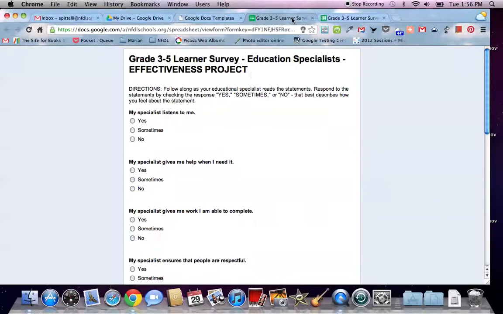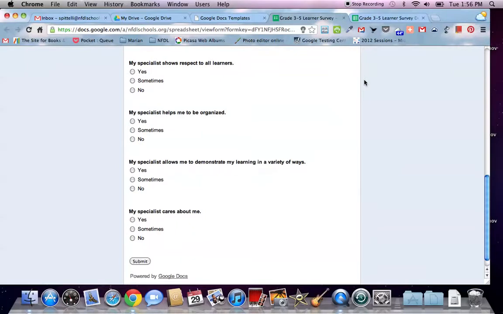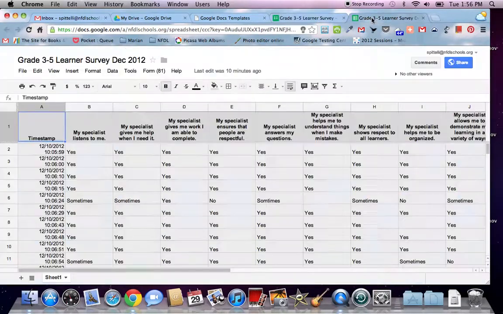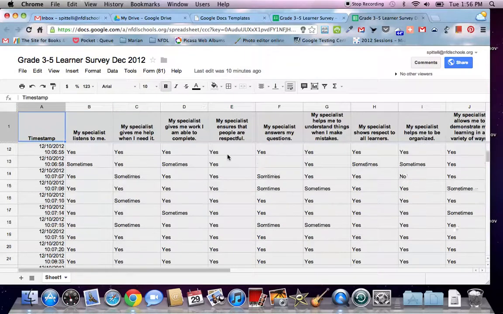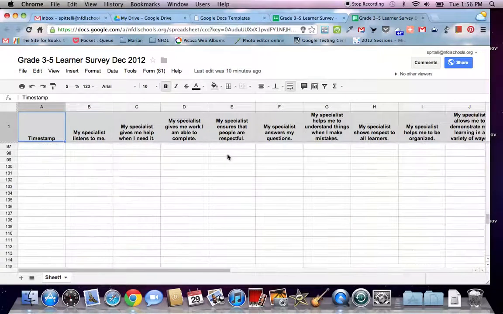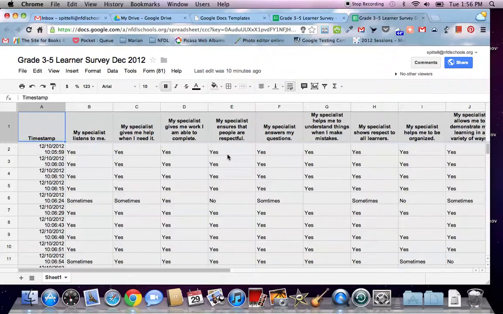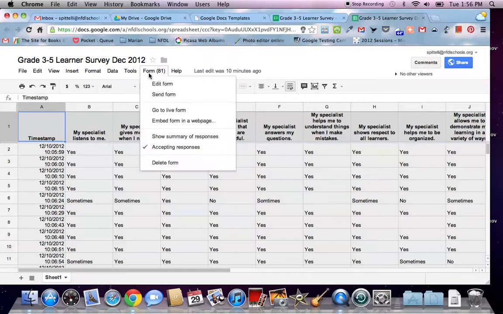Just to show you, this is my own survey that I used as an educational specialist that I gave to 5th graders. And once I gave it to them, this is how my results looked. Just a huge spreadsheet, much easier than tabulating this all by hand. And the best thing about this is that if I go to Form, I can go to Show Summary of Responses.